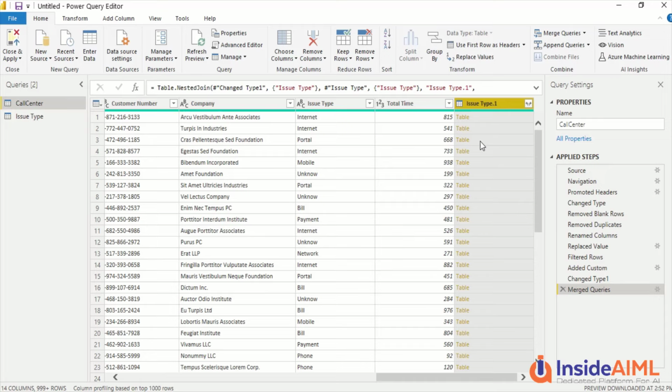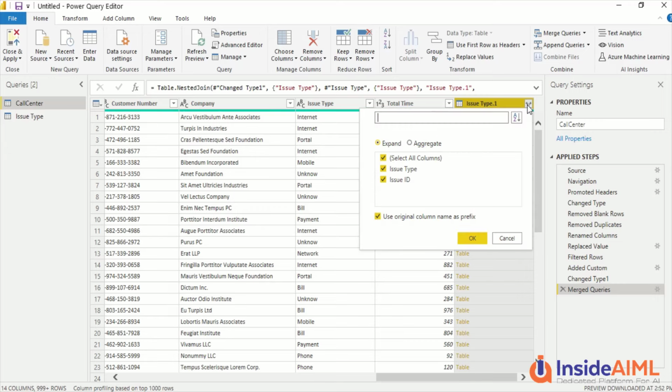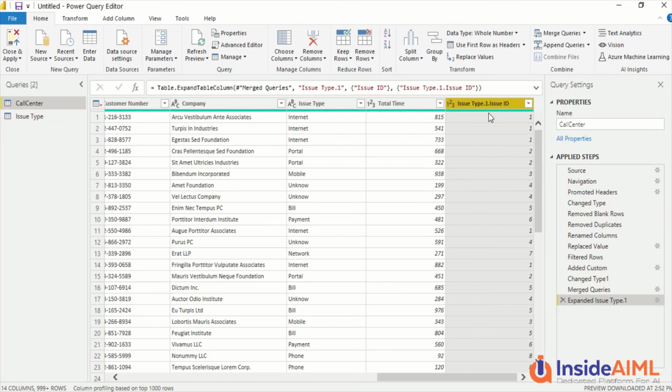Because the other table is a table and it doesn't know whether one record or two records are available, it's going to make it a table. Now when I expand it, it gives me options, expanded or aggregated. I say expanded. I don't need issue type, we already have issue type, I need issue ID, and I say use original name with column prefix. I say okay, and I can go ahead and right click and rename it as issue ID.